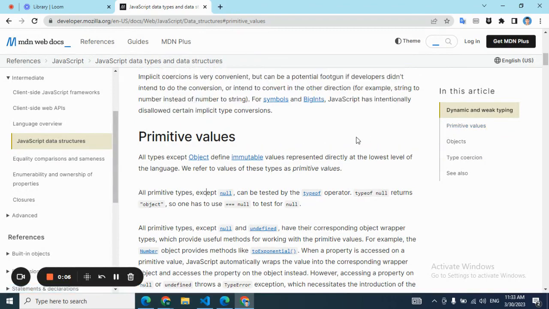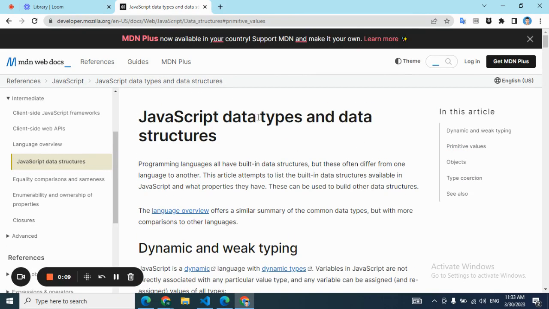Today I will talk about JavaScript, data types, and data structures.